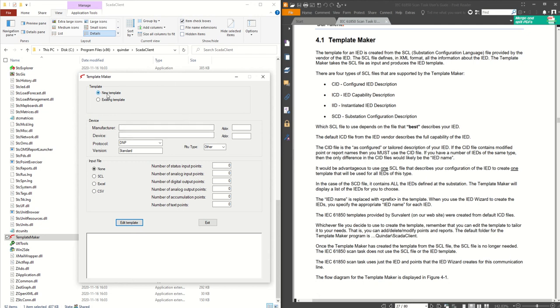Okay, now click new template, type the name. For this one I will create the manufacturer name as Siemens, because I will use a CID that comes from a Siemens relay protection. Then device, let's say the type is E70, and then the abbreviation, you can just type anything in here.